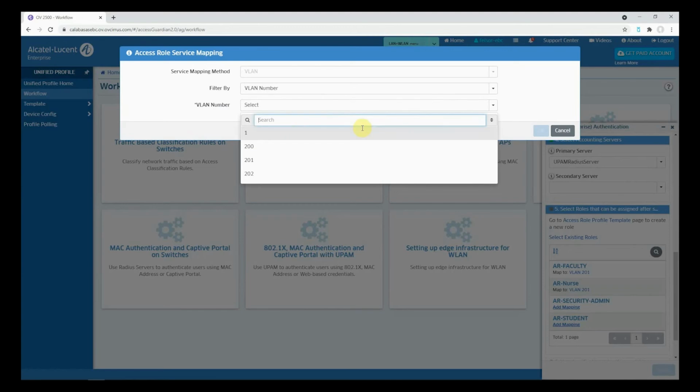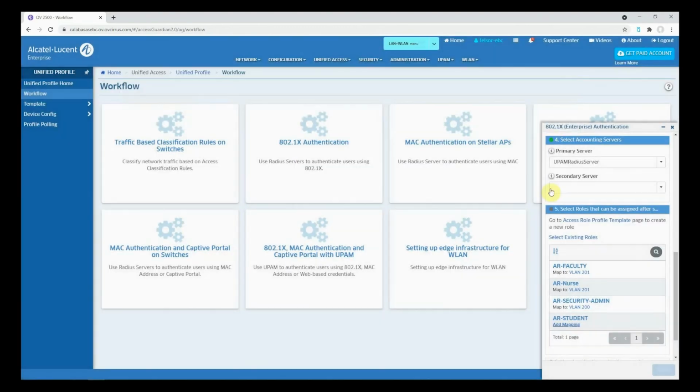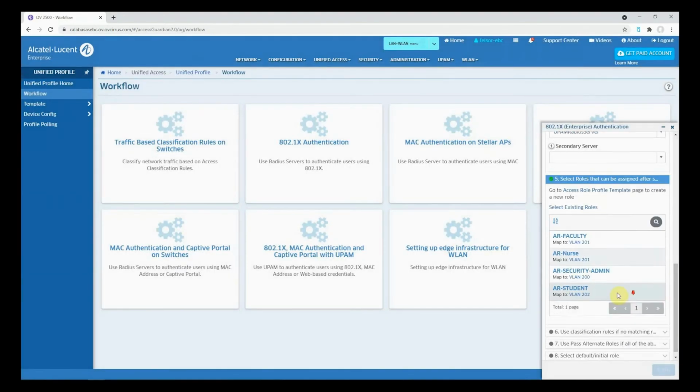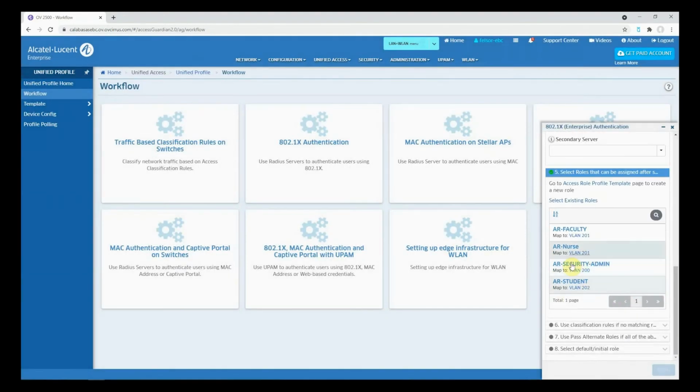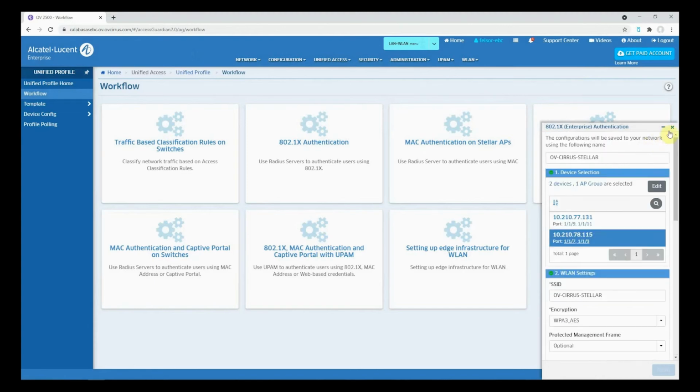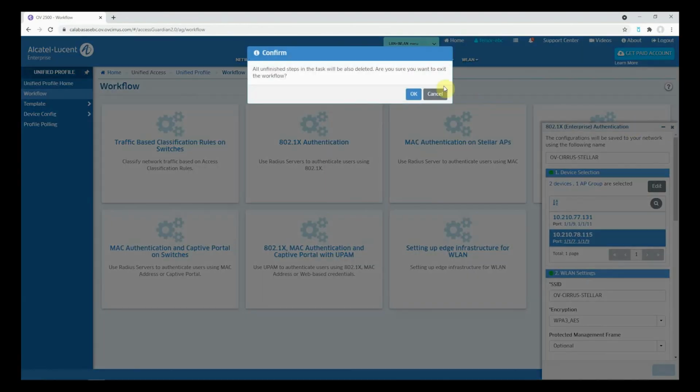For the security people, since I want them to have access to the cameras, I'm going to put them on VLAN 200. And for students, VLAN 202. And you'll see that as part of the UNP assignment later on. So this is where I've done that. I created this access role profile already, and I'm just assigning VLANs to them. I can assign other classification rules and other parameters, but I already have this created, so let's go to them.